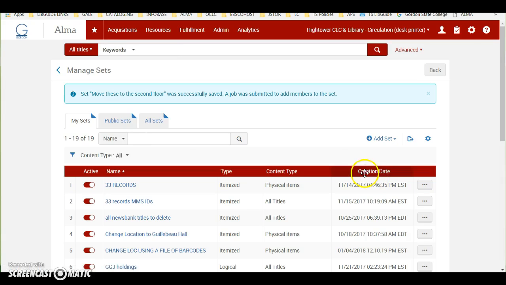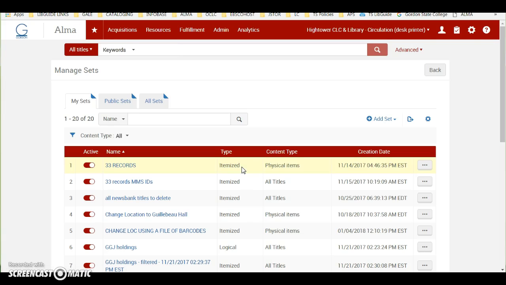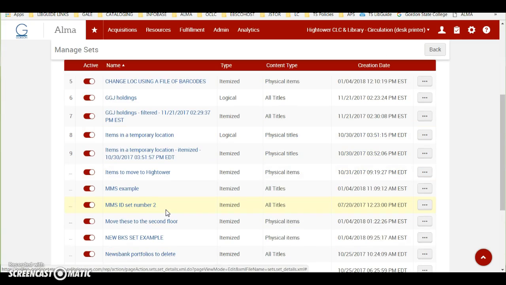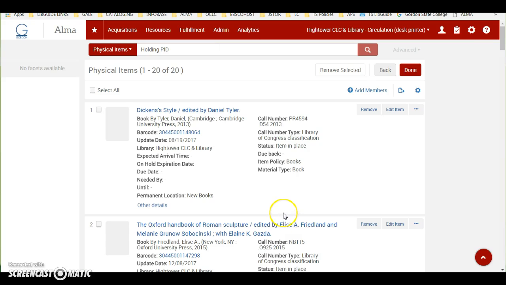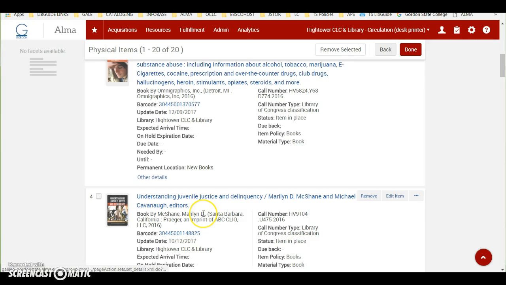And you'll get a message saying a job was submitted to add members to the set. We're going to go to Admin, Manage Sets, and just take a look at that. And this is the file that we just created. Move these to the second floor. The members in the set are going to be listed here. So we have 20 items that we're going to be moving.